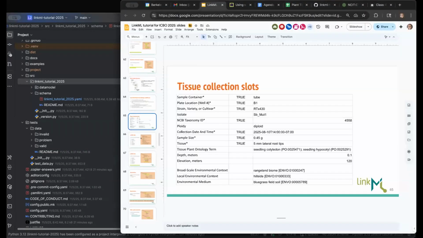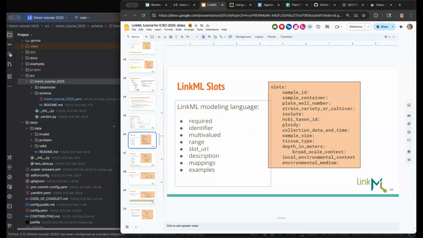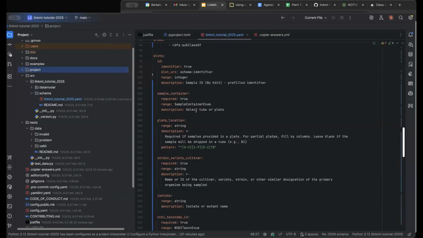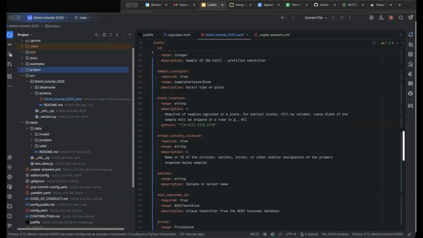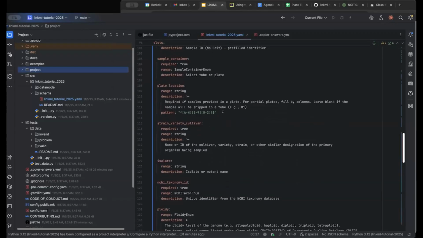Okay, let me make sure I got through all of the other things. All right, so another thing we might want to do is validate that if we have a slot, or a column in our spreadsheet or table, whose range is just a string, just a text string that could be any text string, we might want to confirm that that text string is of a certain type.